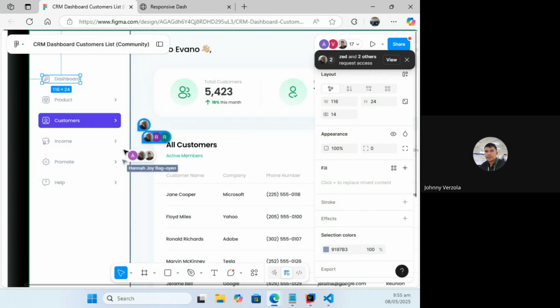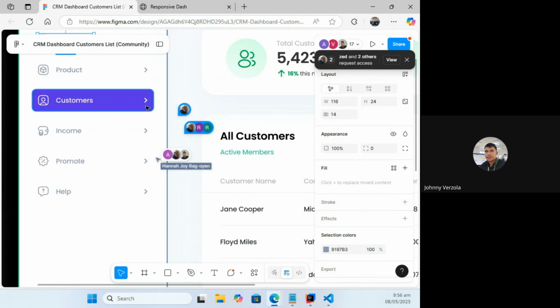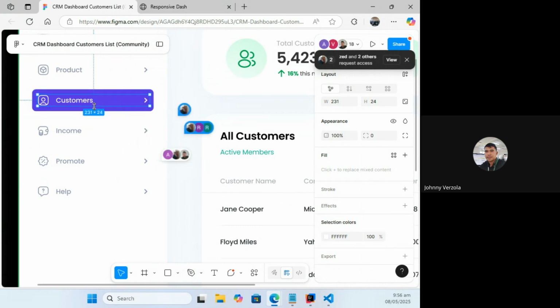Kaya itong tinatawag na, ang pangalan niyan, what do you call this? Submenu. If you're going to click that, it's going to collapse the submenu under the customer menu. Yan yung purpose niyan. But it's not basically functional here. Hindi natin matatry yan dito. But if you will have the time later on, then we can do that. Building the submenu.